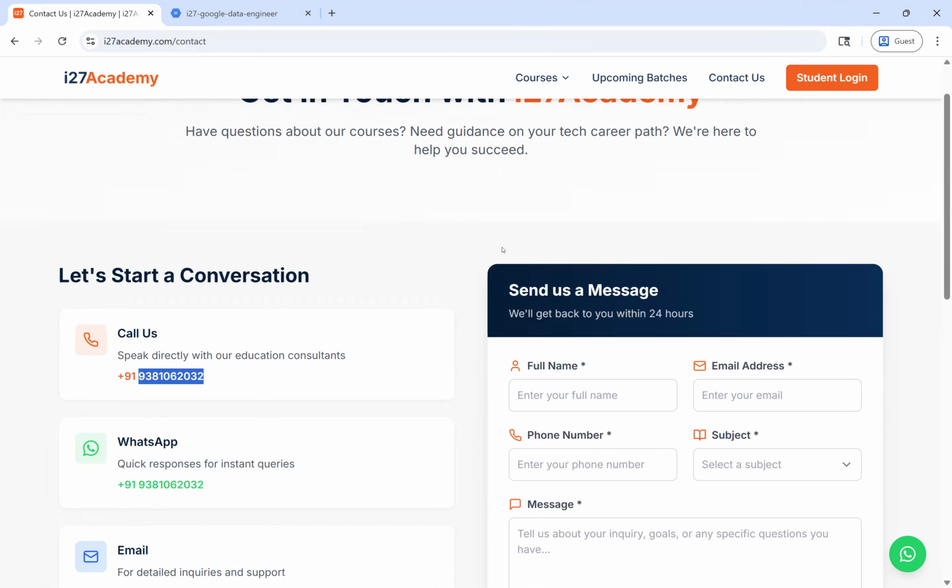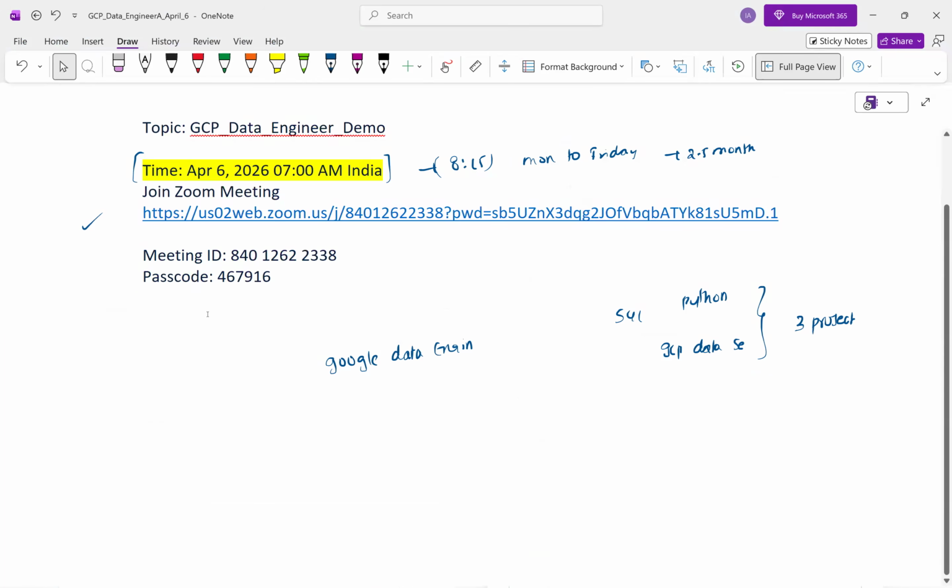If you're interested to start your career in data engineering, especially Google Data Engineer, I strongly recommend you attend the first 2 sessions. The link remains the same for the first class and second class as well. If you're interested, do join the demo classes. If you're comfortable, then you can enroll in the program. Meanwhile, if you have any questions, you can just contact me on the given number as well.